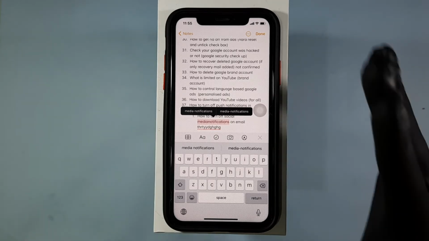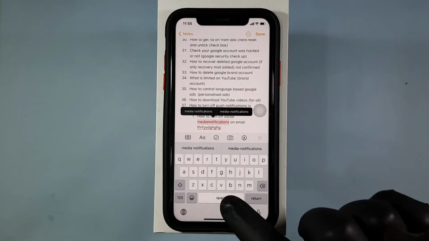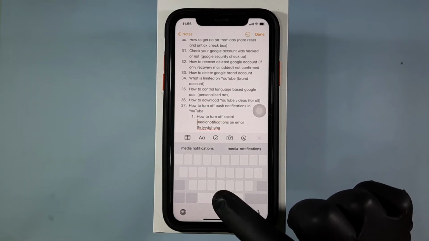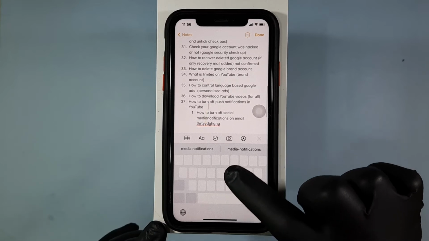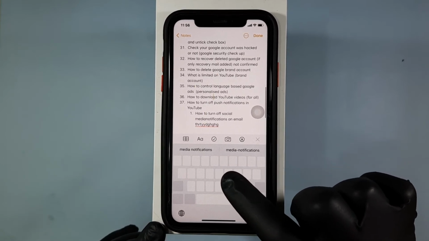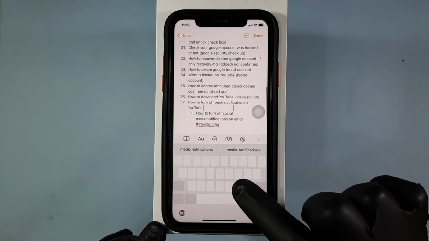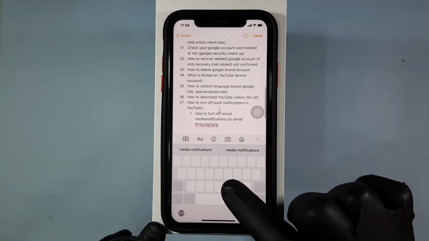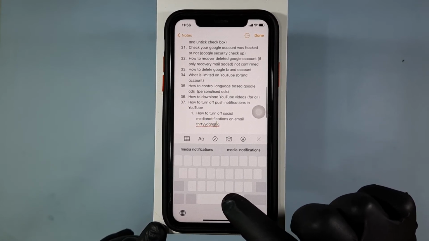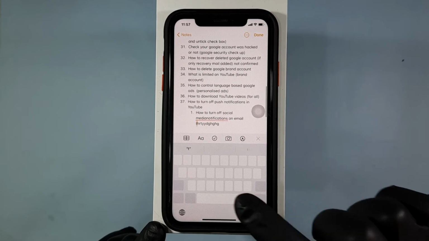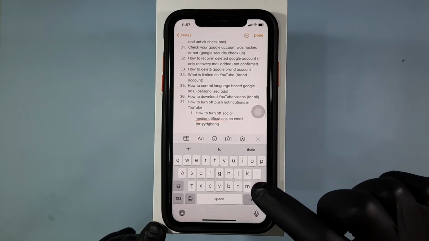Okay, when you're stuck while typing, just hold the space bar like this. Then you will be able to move the cursor freely like this. Then you can easily place the cursor wherever you want to type or edit like this. And release the space bar and edit as you wish.